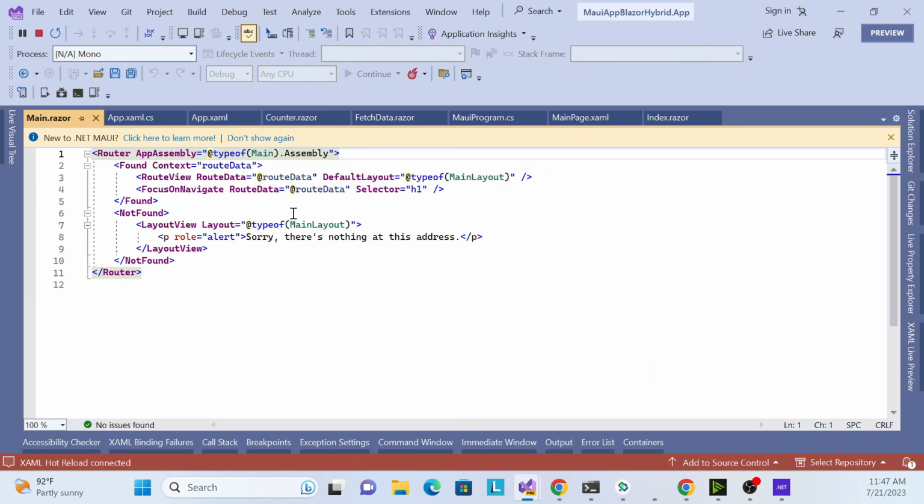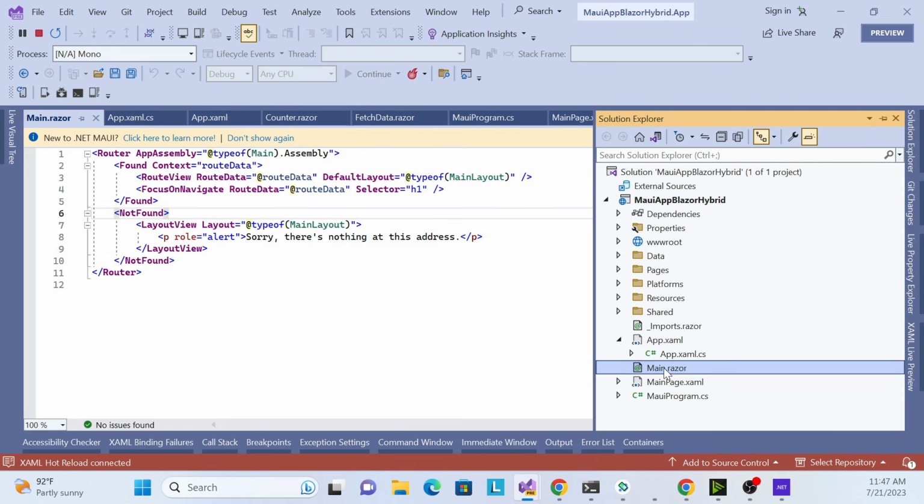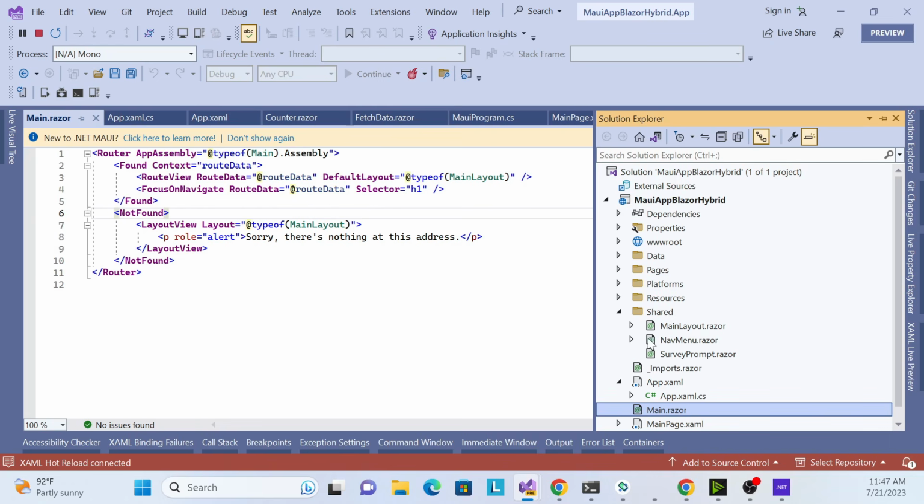This sets the default layout, or the route data, whatever routing we are using. If we get any route, it will show it. If it doesn't get any route, it will show that this route is not found. Such is the flow over here, and there is also some shared library. See, this is called the default layout, which is the main layout.